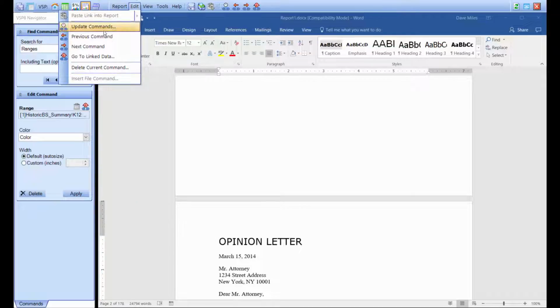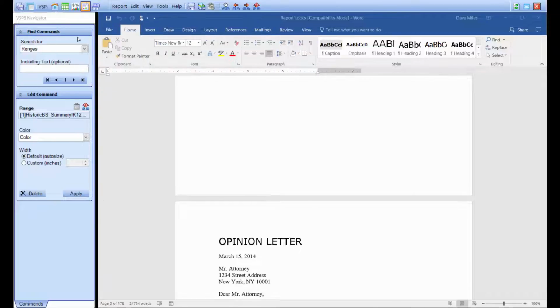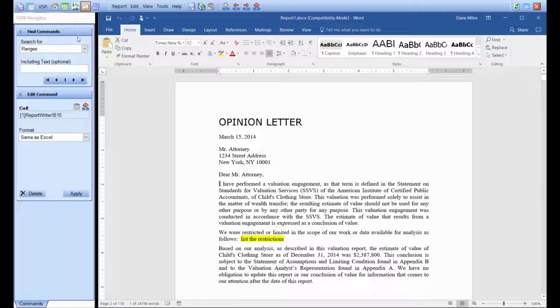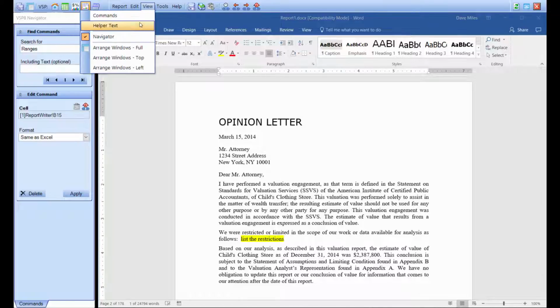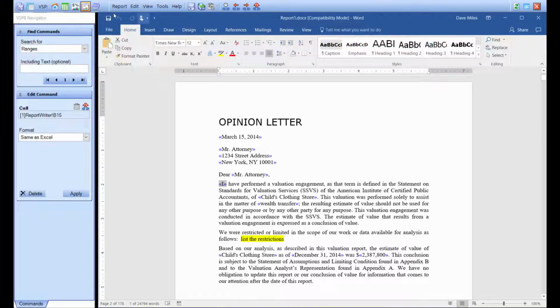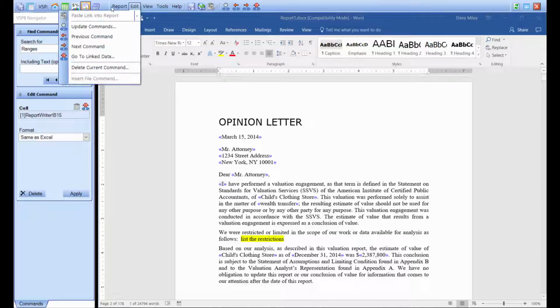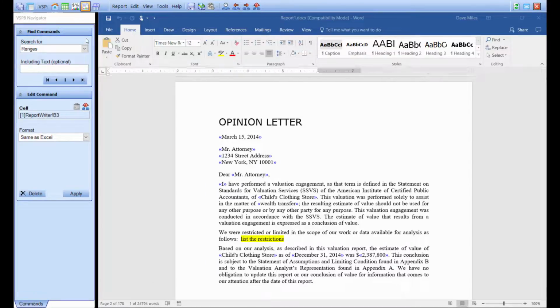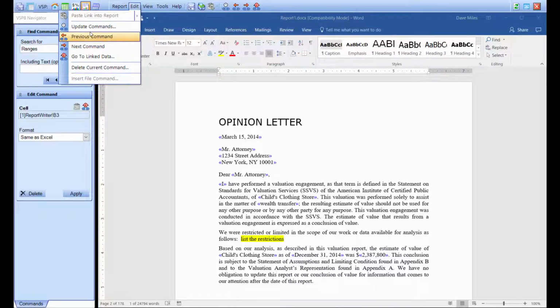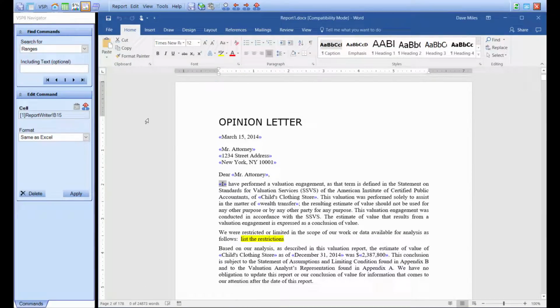The other items inside of here are previous command and next command. If I click on that, I will go to the next command inside of the document. Let me turn my chevrons back on here. And if I go to edit next command, it will take me to the next link. And if I go to edit previous command, it will take me back.